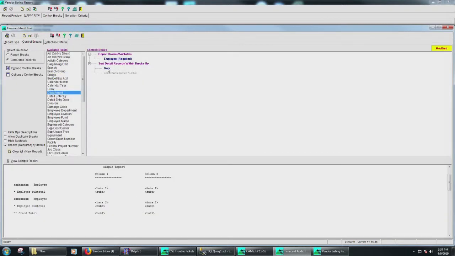More on control breaks. You can highlight a control break here, and it says required. That does not mean you're required to break on employee. What that means is, when I run a report by employee, do I only want to see things that have employees, or do I want a section for no employee? Every time card is going to have an employee.